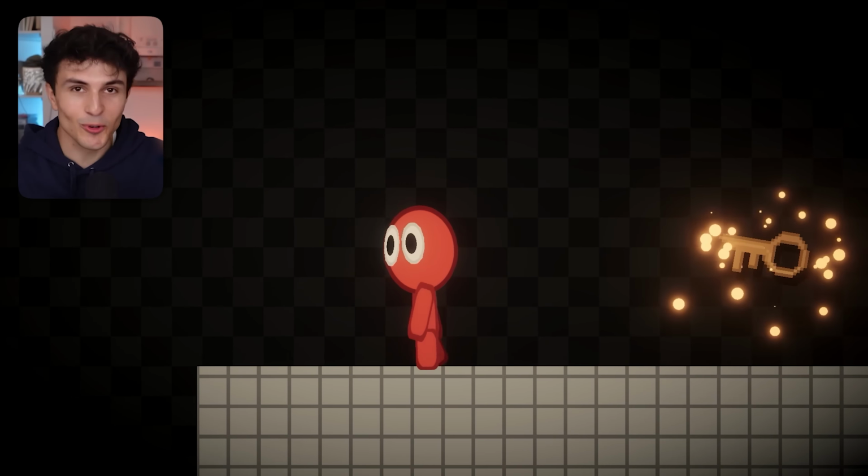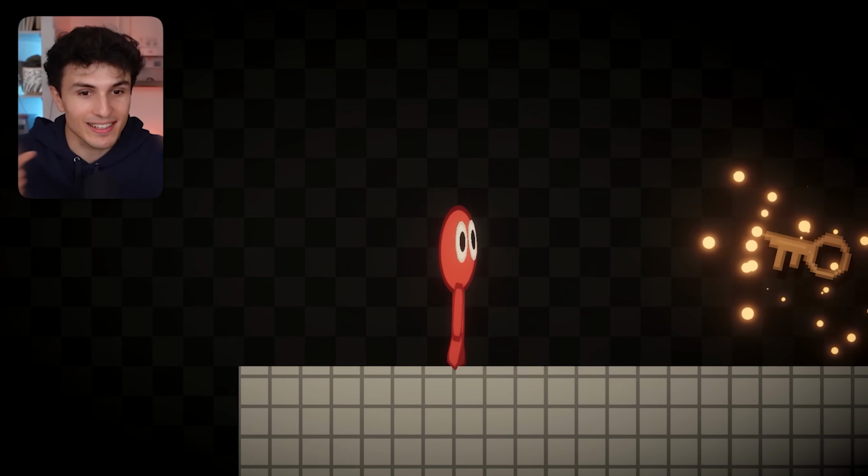Another thing that's possible thanks to 2D is being able to make menus like this. Hop, hop, hop, hop, hop. We climb, we get our key. The key is the same. We went from this to this.